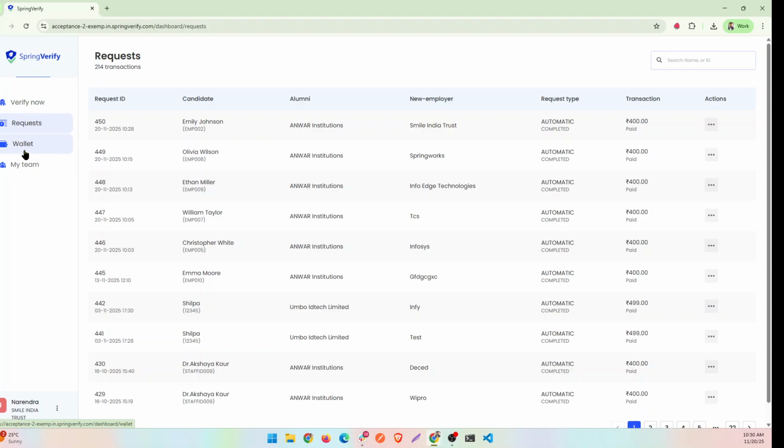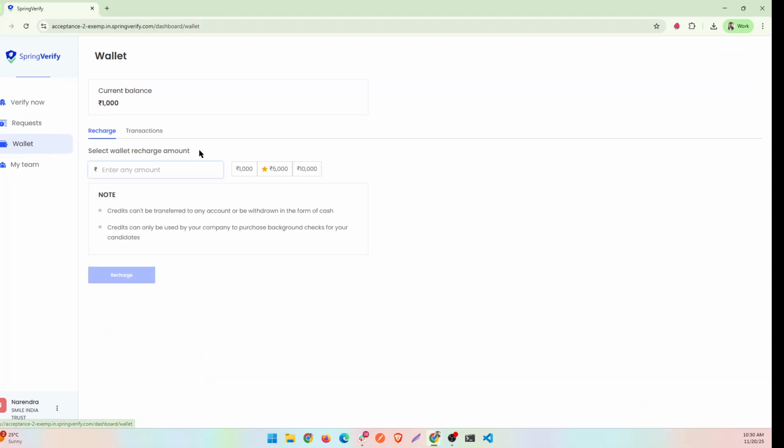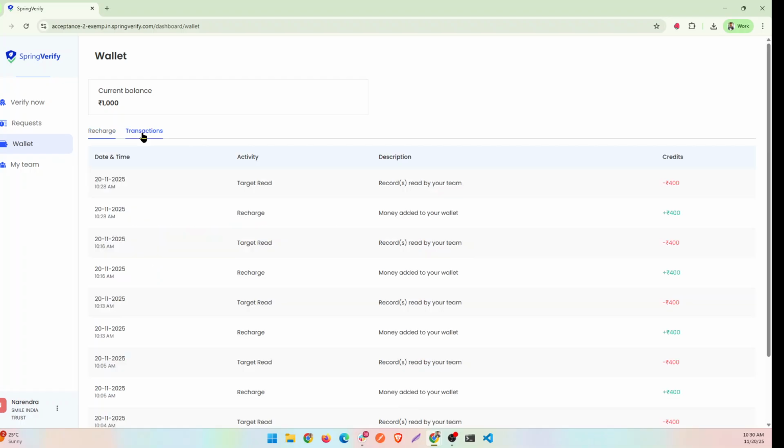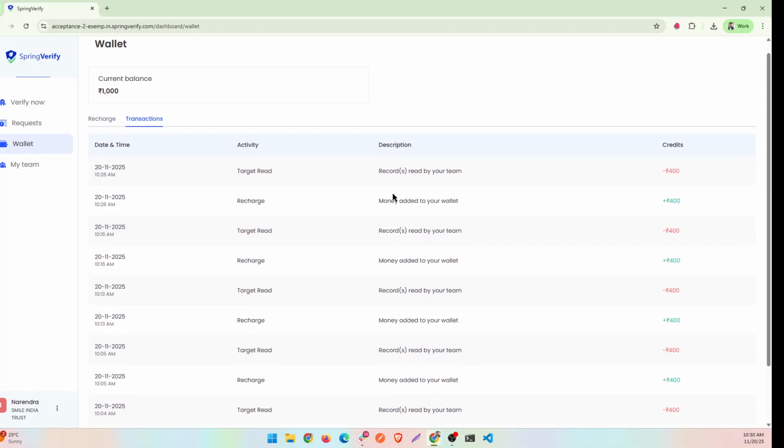Then you can go to the wallet balance. Here you can recharge your wallet. These are the pre-filled amounts. You can click any of the buttons and do the recharge, and you can see all your transaction logs here.